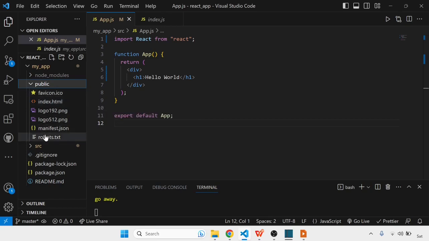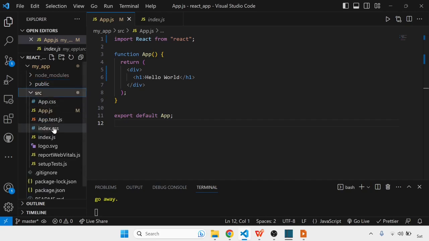Next is our source folder. For now, what we are taking care of is our folder structure. That is why we are on the source folder as of now. This is where the actual magic happens. The source folder is the heart of our React app. It houses all of our application's source code.